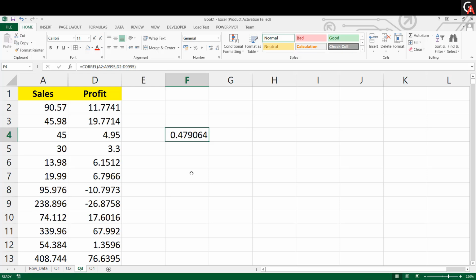If the value is near +1, then both variables are going in the same direction. Meaning, if the sales are increasing, the profits are also increasing, right? So it gives me the directionality of each of the components.